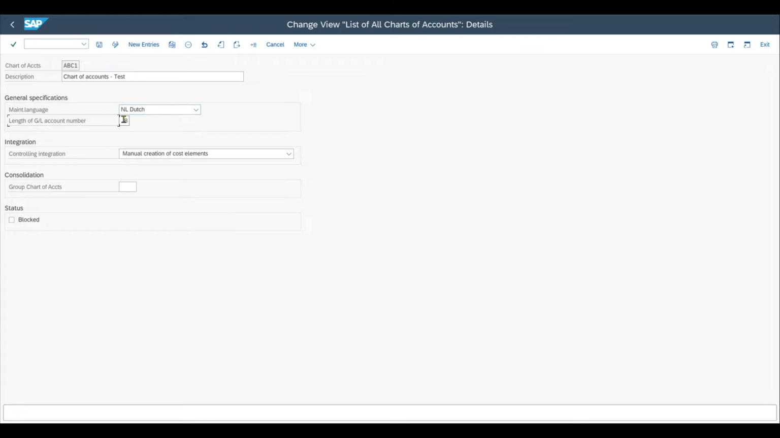Then, this is quite important, we have the length of the GL accounts. So whatever we define over here will influence the number of characters our general ledger accounts can have. So for instance, 8 means that our GL accounts can be 8 characters long at max. And we could set it up to 10 actually. And by the way, the general ledger accounts could consist only of numbers or could also be alphanumeric as well.